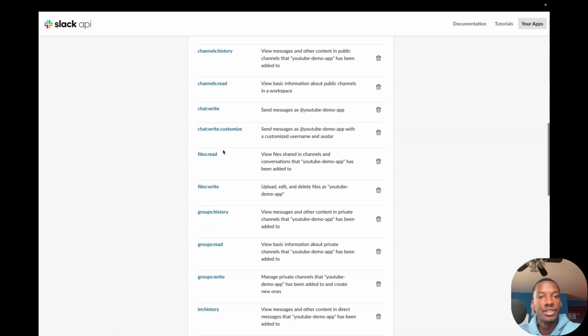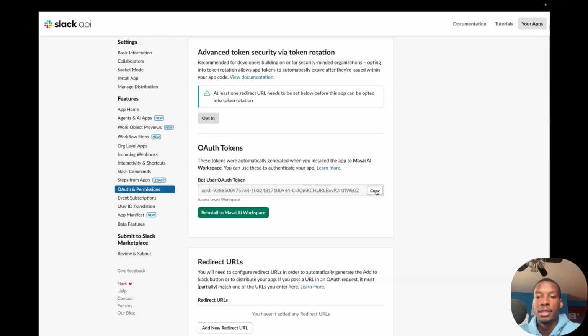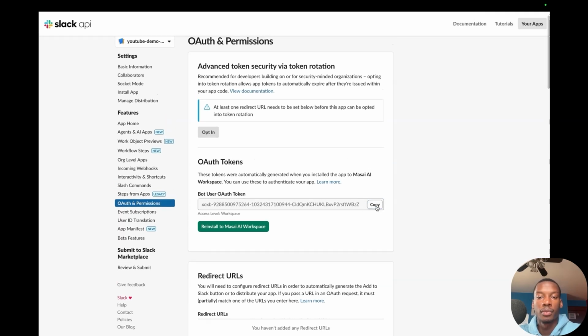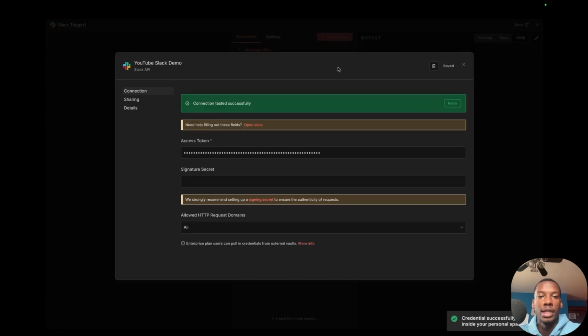Then from here, once you have these scopes, you'll come up here and you'll click install. Mine has already been installed, but you'll see install to whatever your workspace name is, and you'll install it in that workspace. Then you'll copy this token, and then you'll come back over to N8N and you'll paste that access token and click save. That will test, and then the connection has been successfully made.